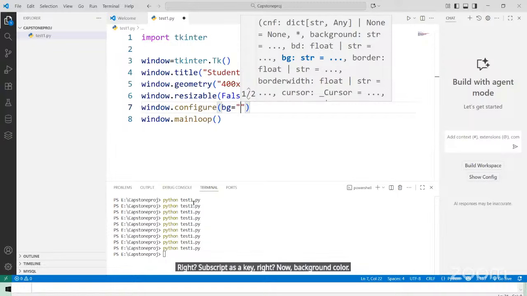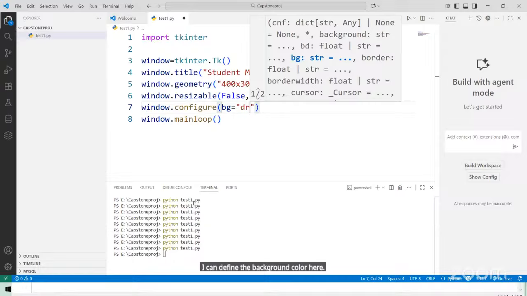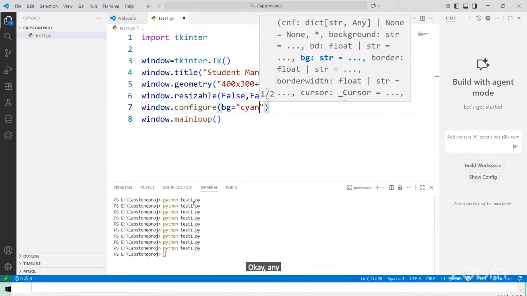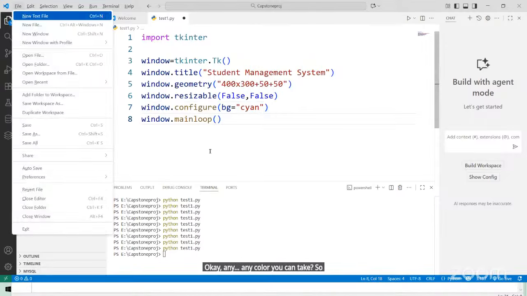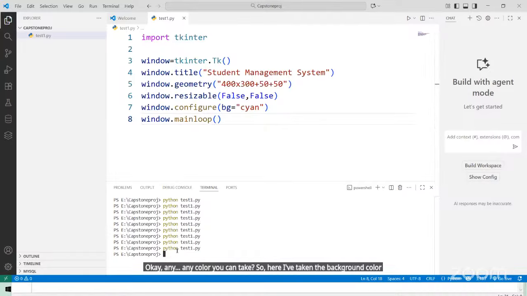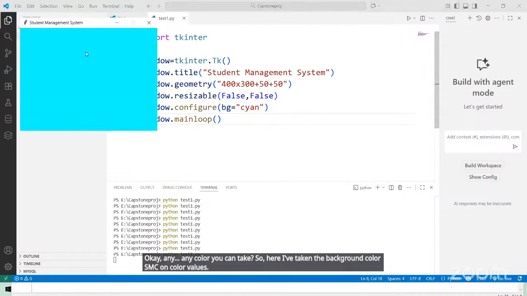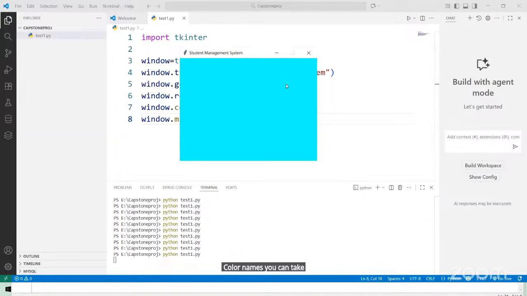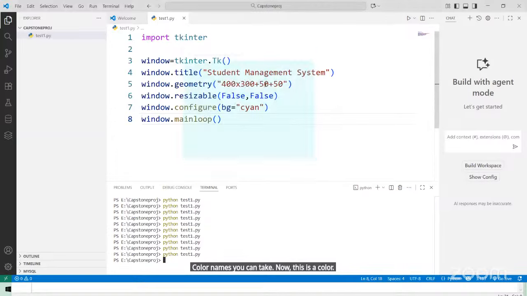Right now, I can define the background color here. Any color you can take. Here I've taken the background color as cyan. You can take color names, and you can use hexadecimal also, like hash 00ff00. This is one color, a hexadecimal color.